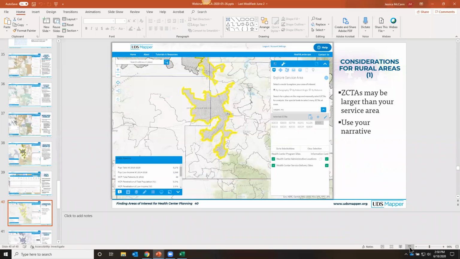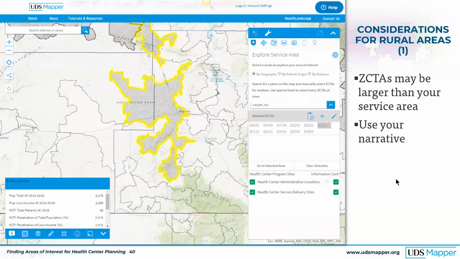Just a couple of considerations for rural areas we wanted to mention. As Jennifer said, ZICTAs are a compromise. One reason for this is that in rural areas, ZICTAs may seem very large. The town or population you serve may actually be smaller than one ZICTA. So Rawlins comprises most of 82301, according to my research, but not all of it. And it shares that ZICTA with Reiner, Muddy Gap, and Three Forks.